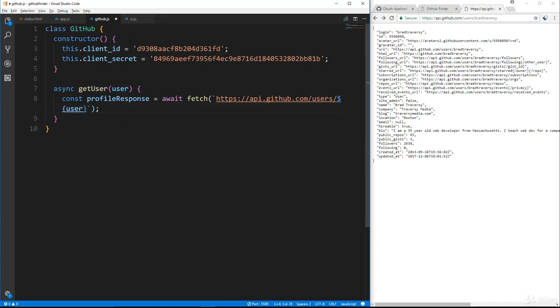Okay, now we're also going to have to add on the client ID and client secret. So right after user, let's put a question mark to add a query string here of client_id, and we'll set that equal to a template literal, which will be this.client_id.